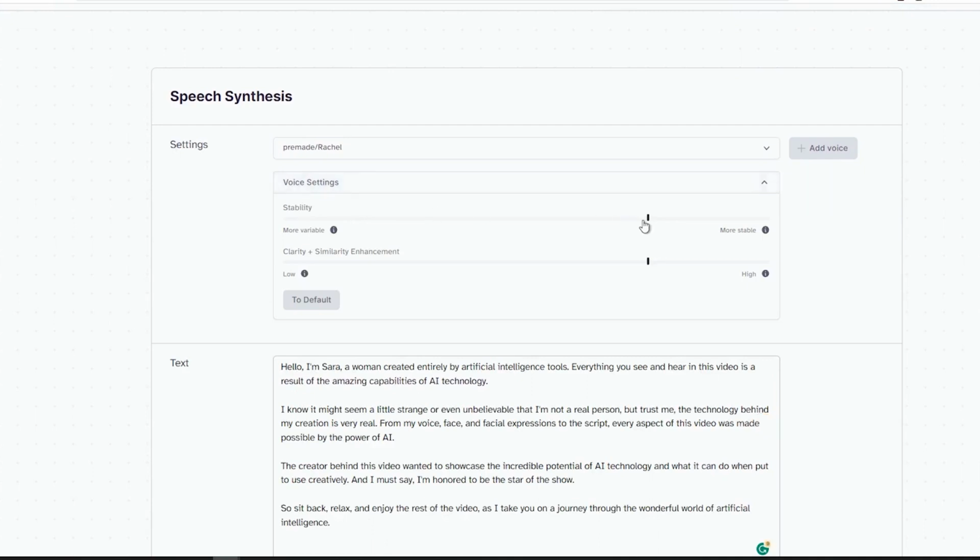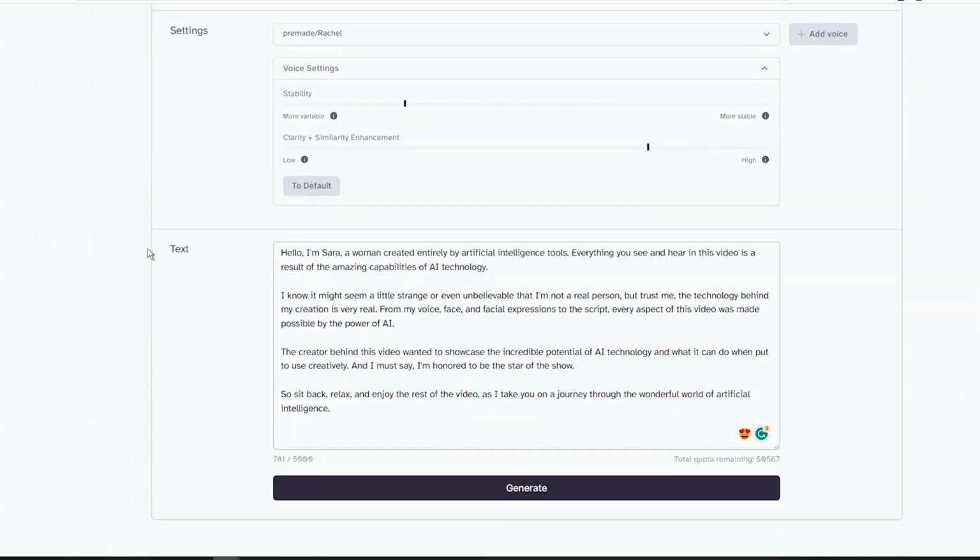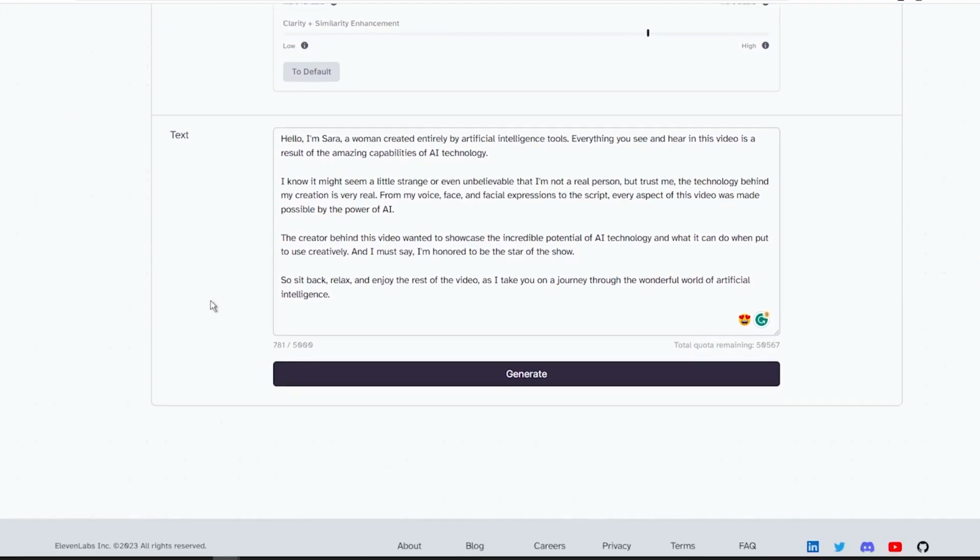So, let's go into the tool's interface and copy the text that ChatGPT has created for me. Then, you need to select the voice and adjust the voice settings. In my experience, stability of 25% and clarity of 80% works great. The last thing we need to do is click on Generate.